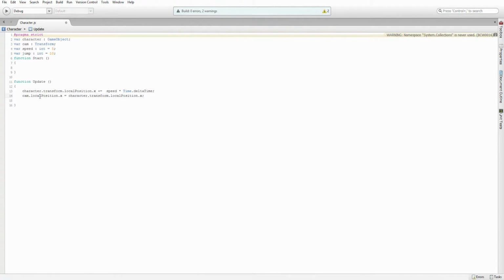So now let me go back through this line here. It says cam.localPosition.x, and you notice that we don't have to talk to the transform because we already have our transform handed there. So in this case, cam is the name of our identifier to the transform, and we want the local position, and we want the x of the local position, and we want to set that equal to character.transform.localPosition.x. So pull the character's local position and change the camera to equal that local position.